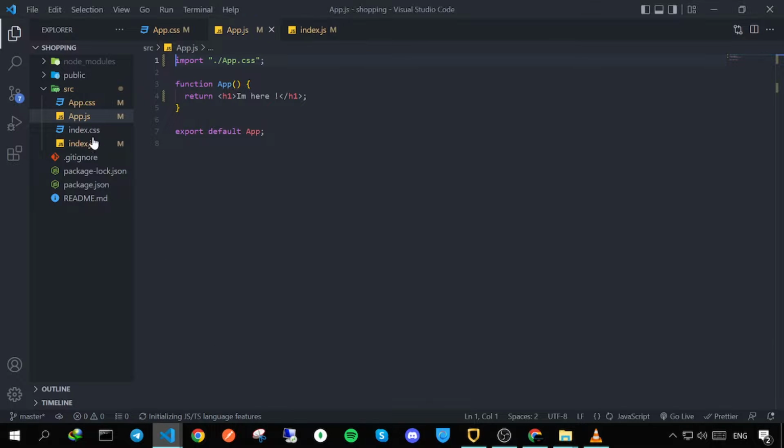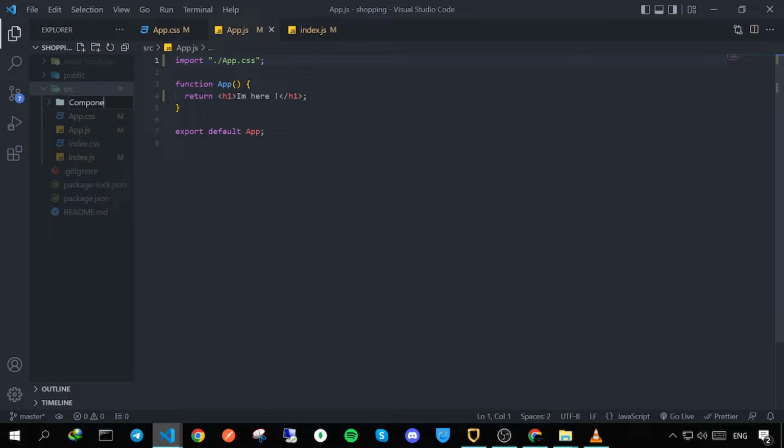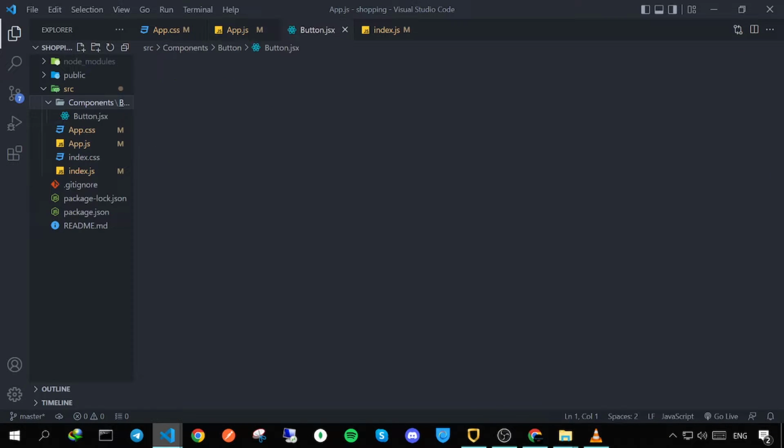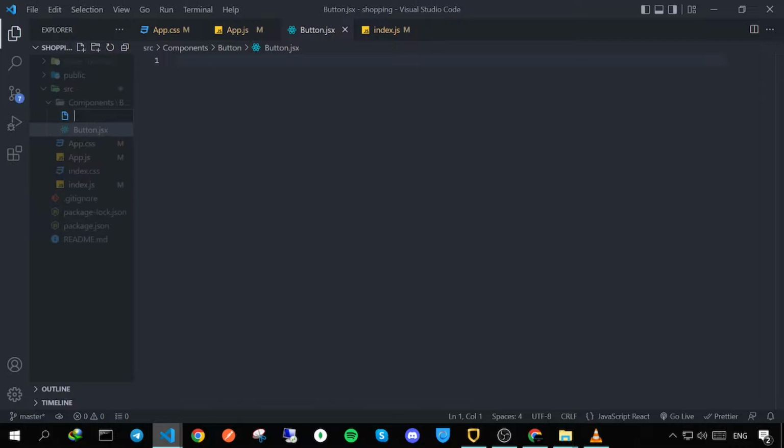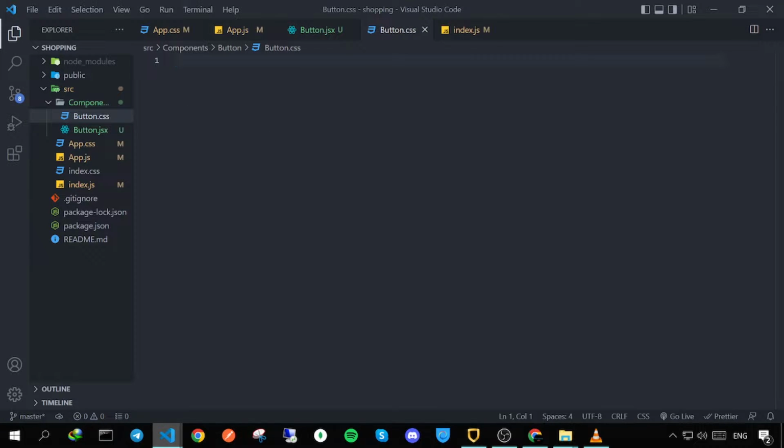The first step is creating our components. Create a new folder and name it components. In this we have button, and we have two files, button.jsx and button.css.